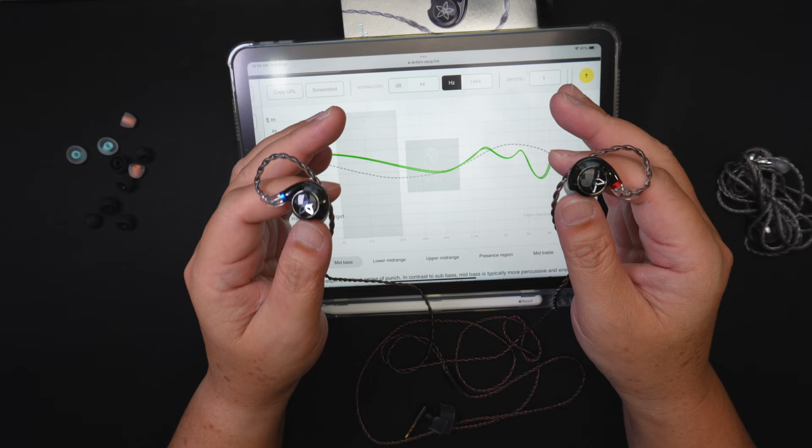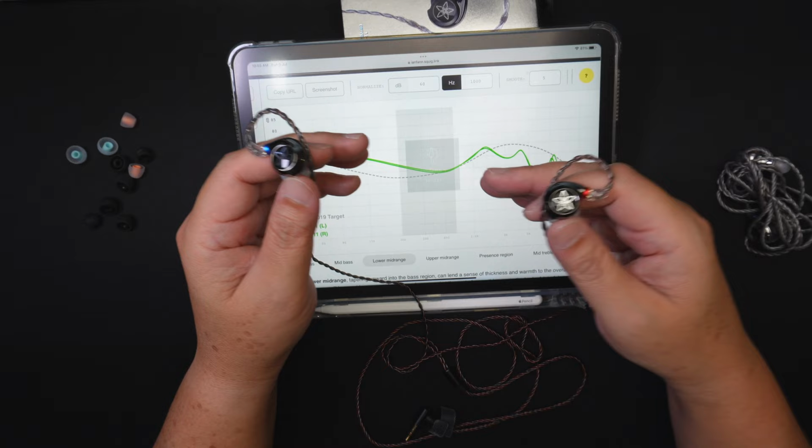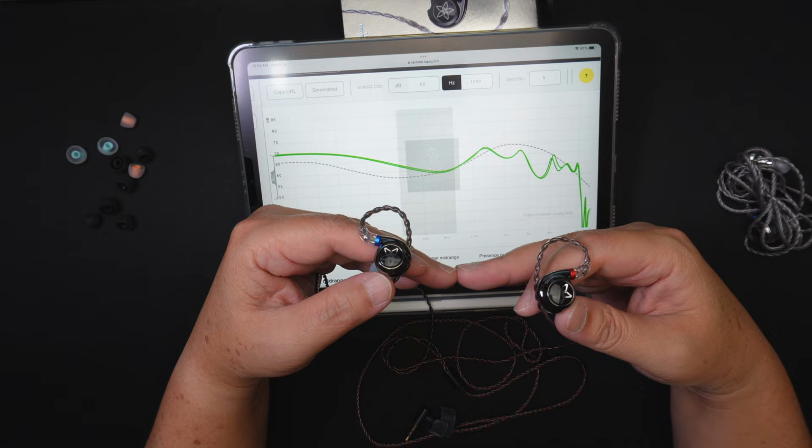Now, in terms of the mids, they are veiled by the mid bass, obviously, as you can see, and most of the instruments sound heavy and rounded and laid back and veiled by the mid bass, but they're still clear, right?